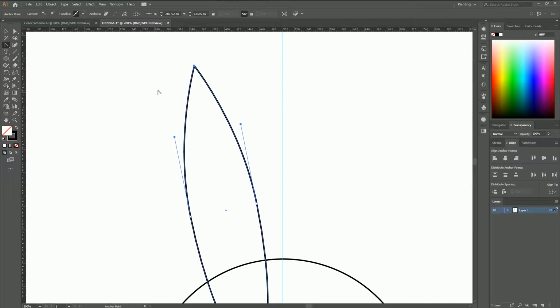Now we can make this corner not that sharp and find the right smoothness. Hover over this anchor point with the anchor point tool, hold down the left mouse button and drag the anchor point to the sides. Without releasing the left mouse button, adjust the curvature of the lines and the smoothness of the corner. When you are satisfied with the result, unhold your left mouse button.